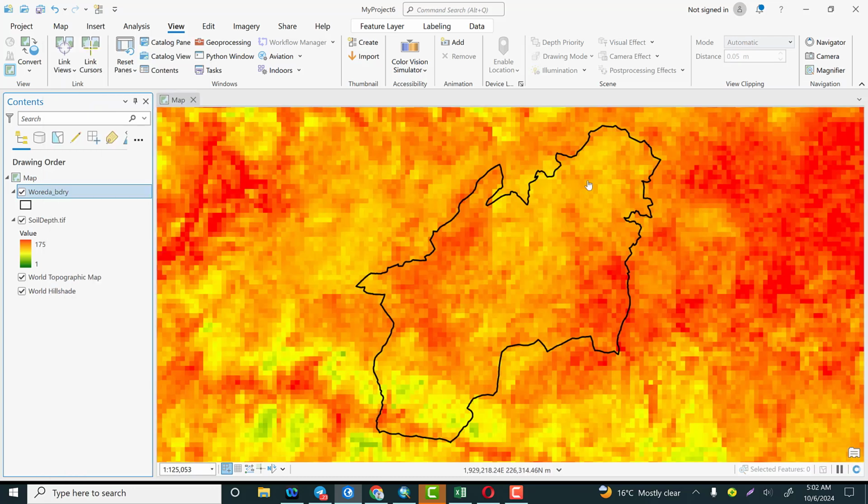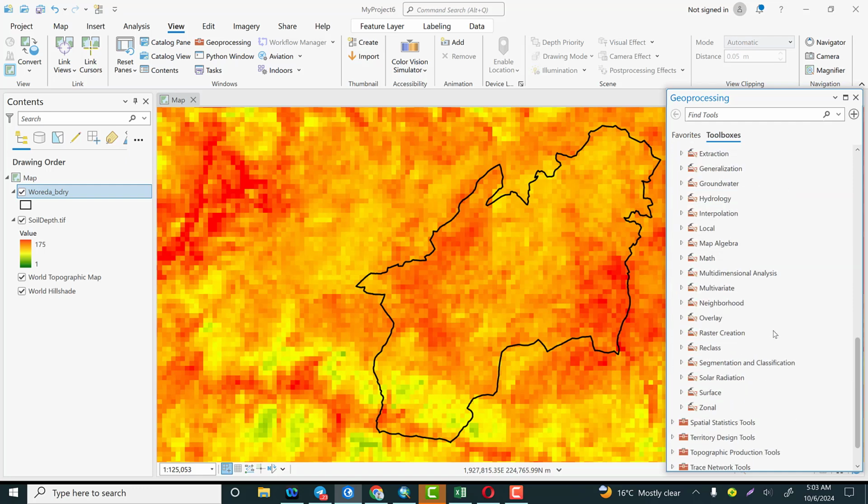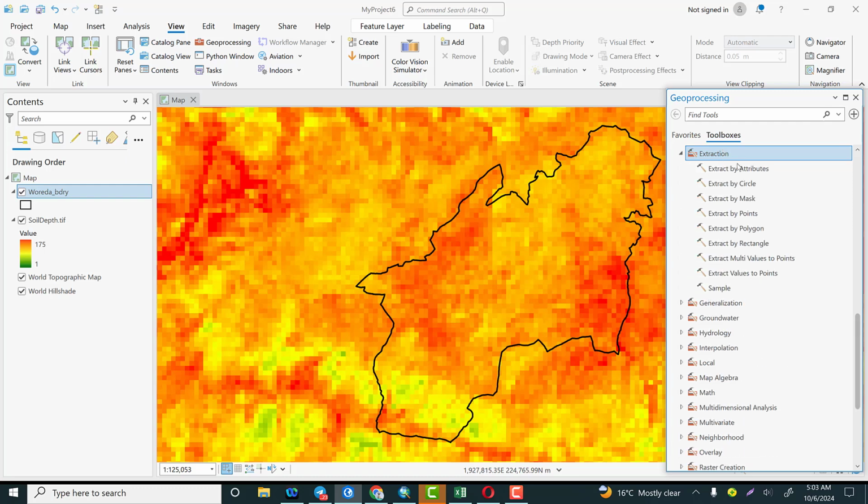This is the administrative unit where I computed landslide susceptibility, in the southern part of Ethiopia, named Kaukosha. Then I need to extract the soil depths on the basis of my administrative unit. Then go to geoprocessing. The geoprocessing wizard is available here, and there are different toolsets. Scroll down and select Spatial Analyst. From Spatial Analyst, I have the Extraction toolset. From Extraction, I would like to select Extract by Mask.